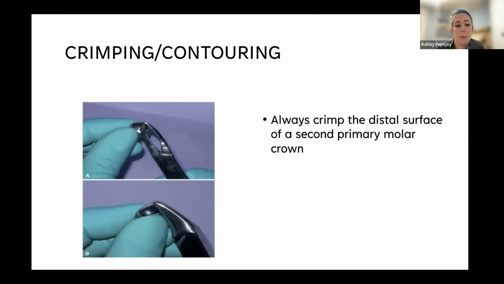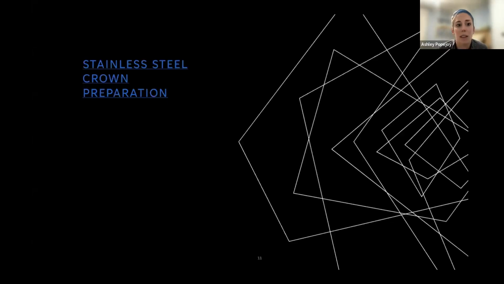And then I did just put in here, always make sure that you're contouring or crimping the distal surface of a second primary molar crown. There are various crimpers that you can use. Really, it doesn't matter as long as you get that distal surface crimped a little bit so that you don't end up with a ledge that your permanent first molars can get trapped under.